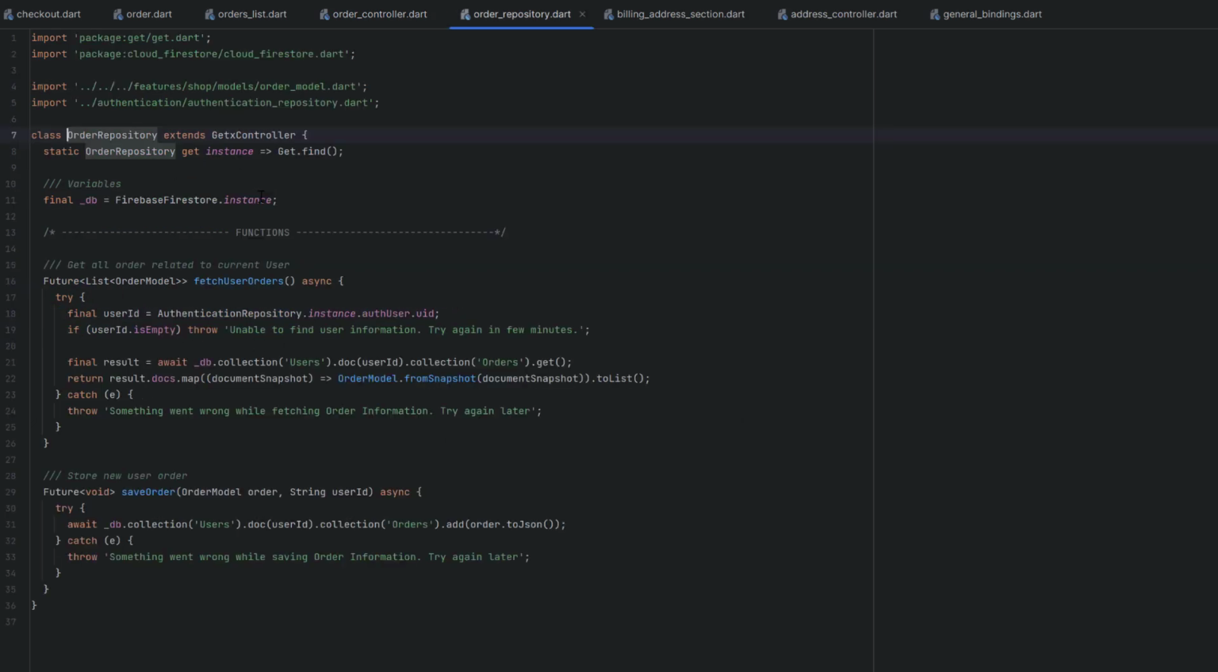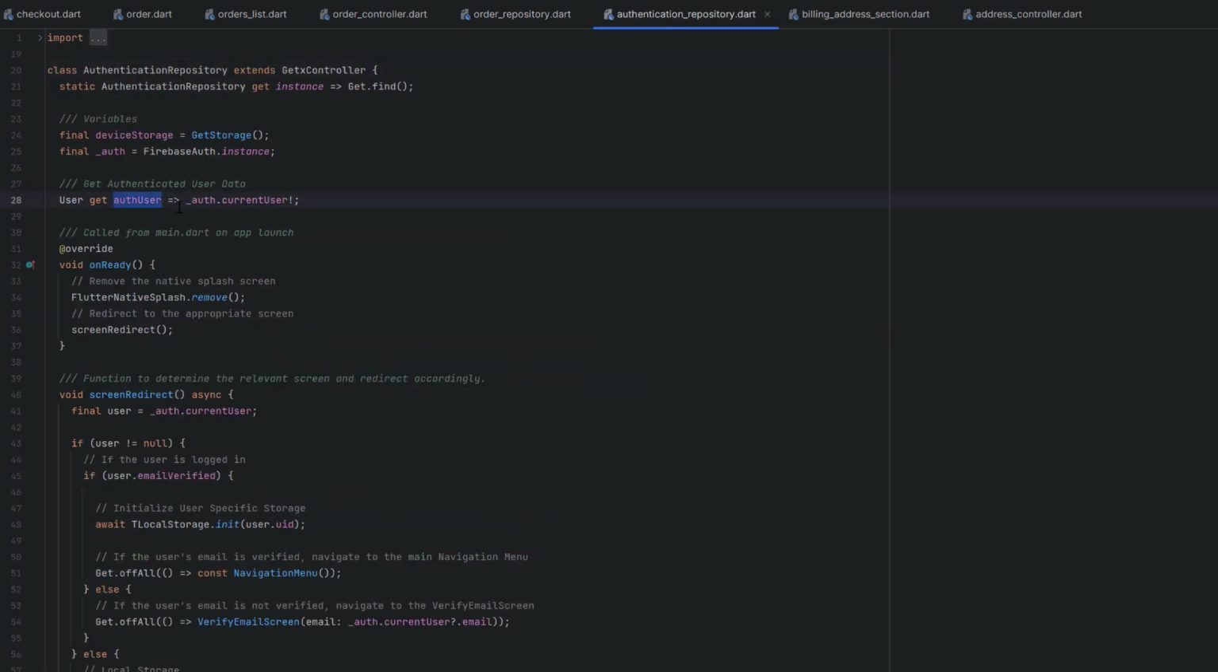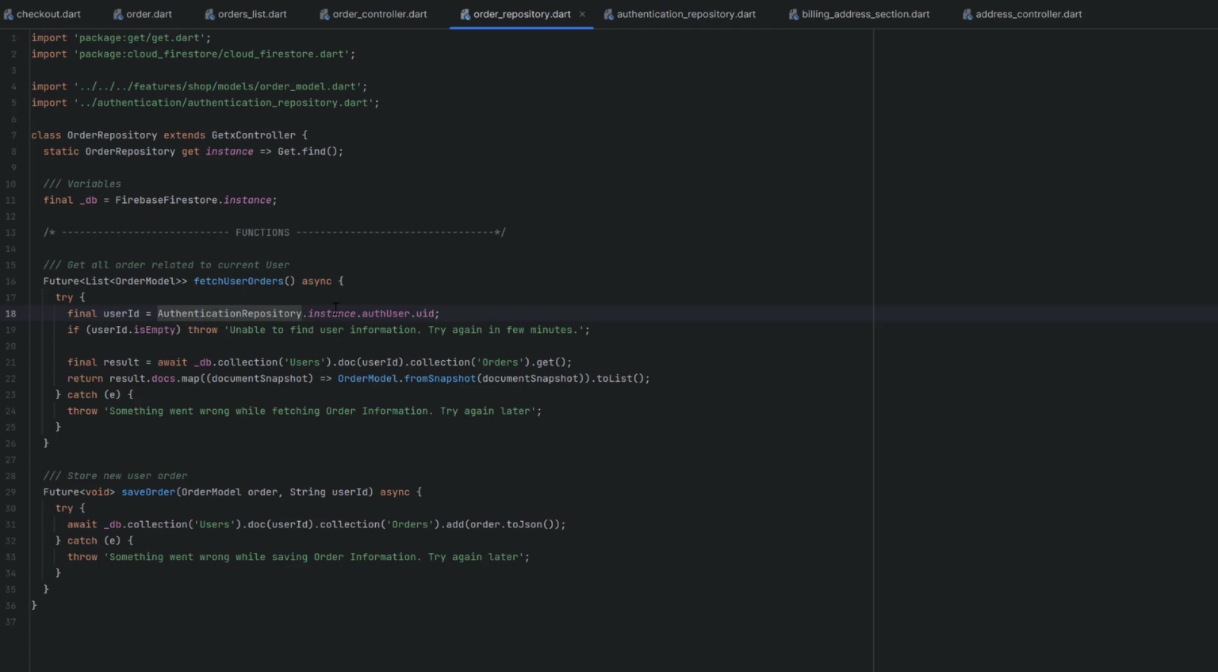Now inside this order repository, using the same Firebase Firestore instance, we are going to call our database, which is the Firebase Firestore database, and inside we are going to call the fetchUserOrders method. First, we are going to get the user ID from the authentication repository. This is the class using the authUser method, which is FirebaseAuth.instance.currentUser, and it returns the current logged-in user instance. Its uid, because based on this user uid, we're going to get or set all the orders, since we want to fetch orders of the current user.